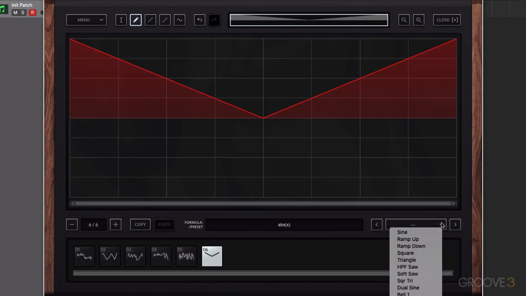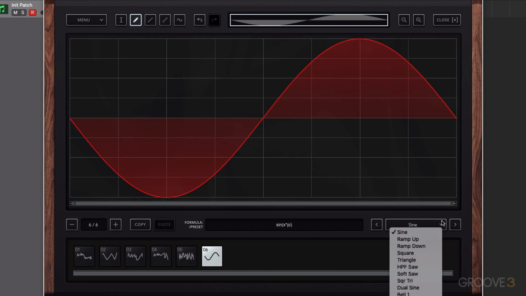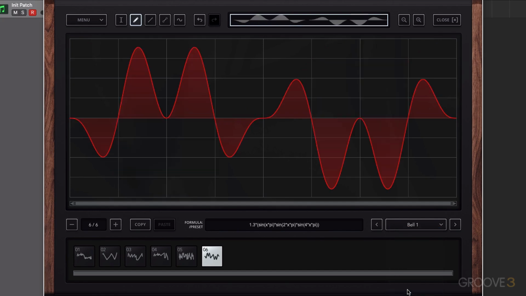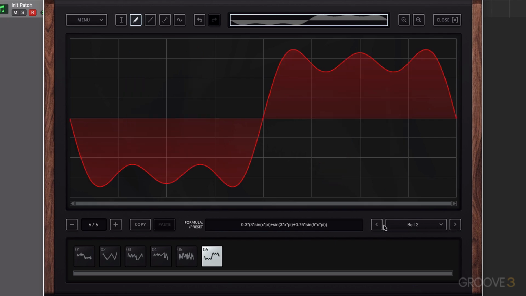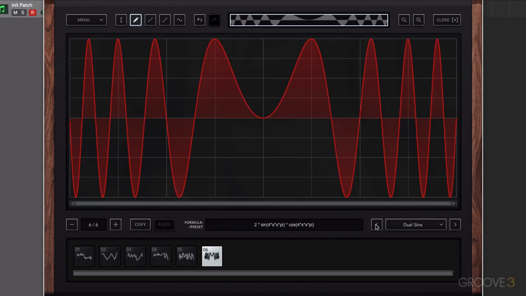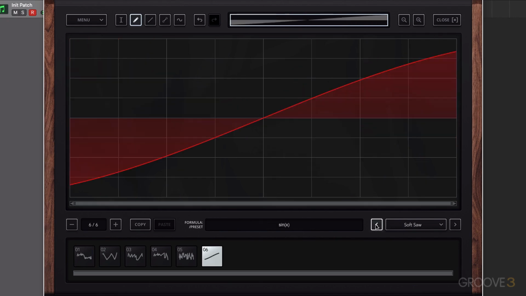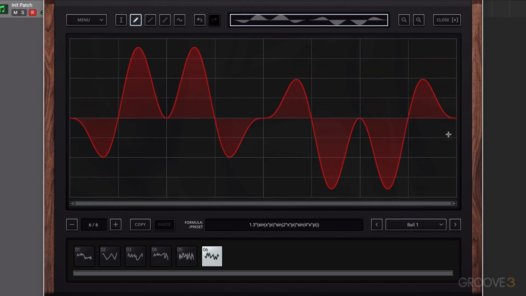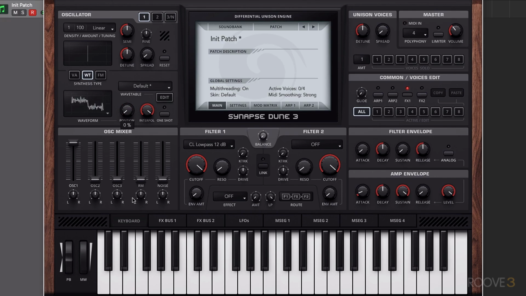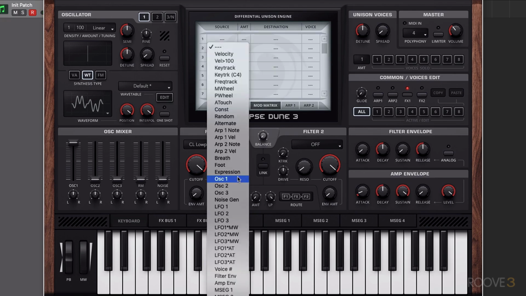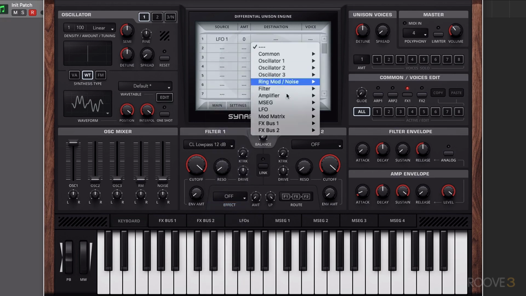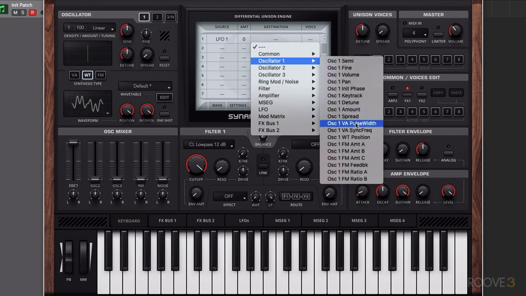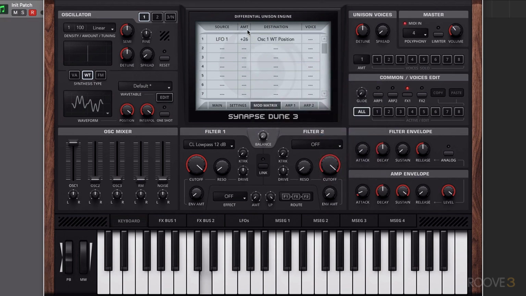And something else I should say here is that we also have presets that we can choose from here, which is obviously super useful as well. We can go through these using these buttons too. So you can hear that we can get some really interesting tonality by using this functionality. Let's come across to the mod matrix, and just to demonstrate, let's use an LFO to move through the wavetable position.